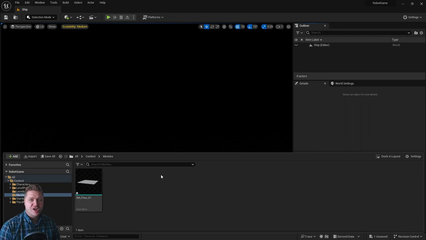We've got our mesh in and we've done a bit of organization. And in the next one, we're going to open up the static mesh editor, add some materials and get it ready to put into the level. So I will see you in the next step.